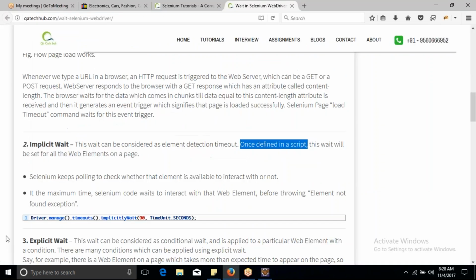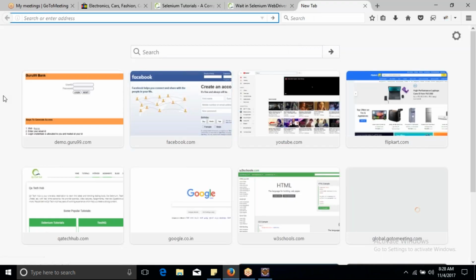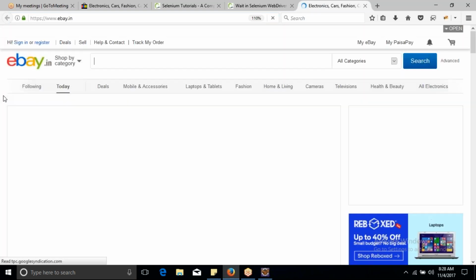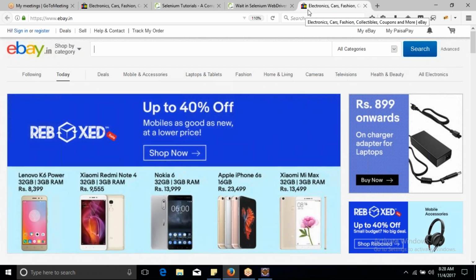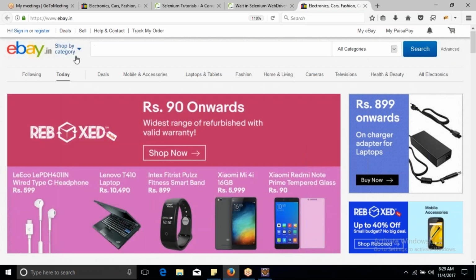So what is this implicit wait? As I said, implicit wait can be considered as element detection timeout. As soon as I open any page, let's say I'm opening ebay.in, you can see the page is loading. Once the page is loaded successfully, this bar is gone, and now most of the elements are there.